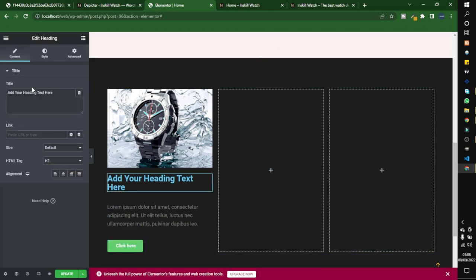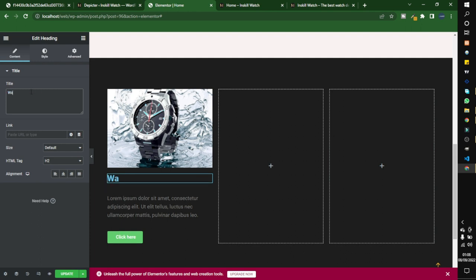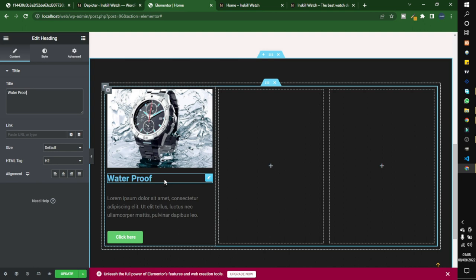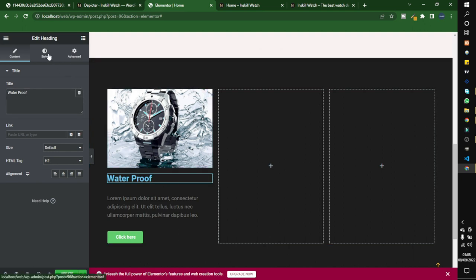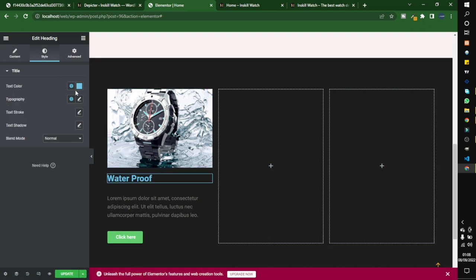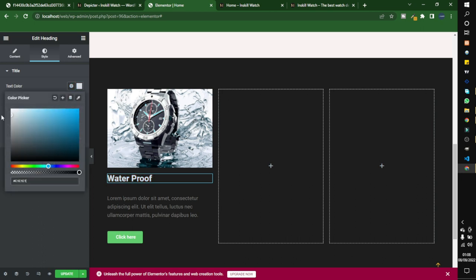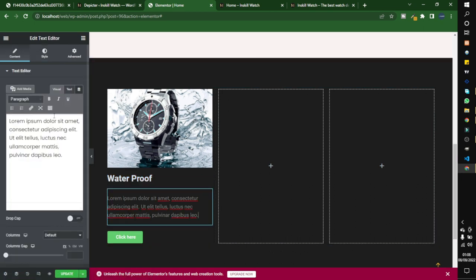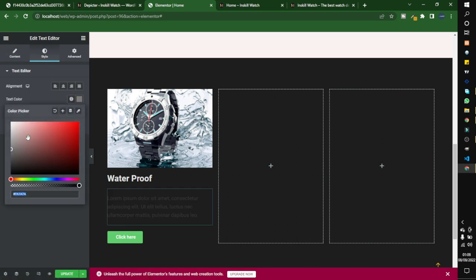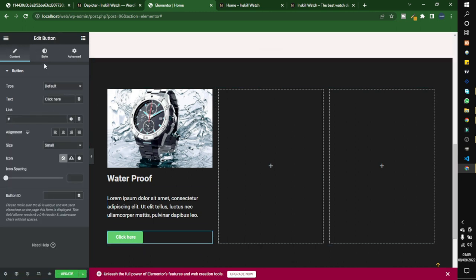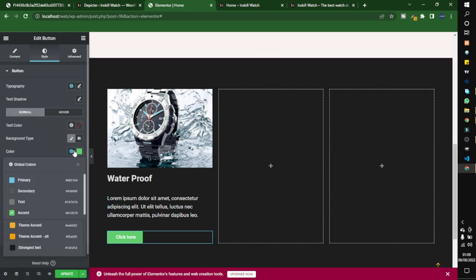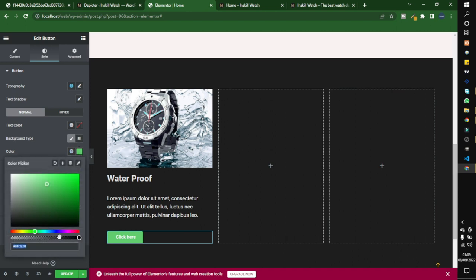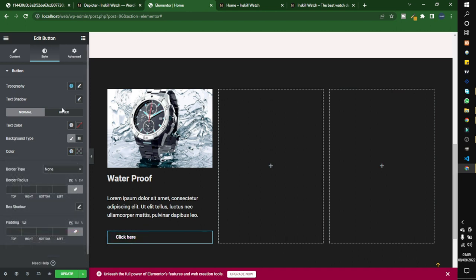So I'm going to select my heading, and I'm going to put something like waterproof, right? Going to select this, and I just want it to be pure white. I'm just going to give it pure white, something like this, and I'm going to select our text. I'm not going to edit that. Just going to give it something like this, and our button. I'm going to come here to style the background. I want it transparent, and I want this as gold.